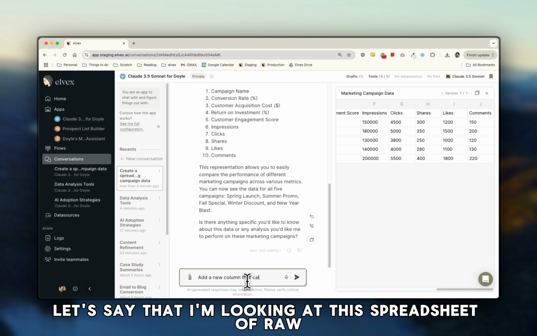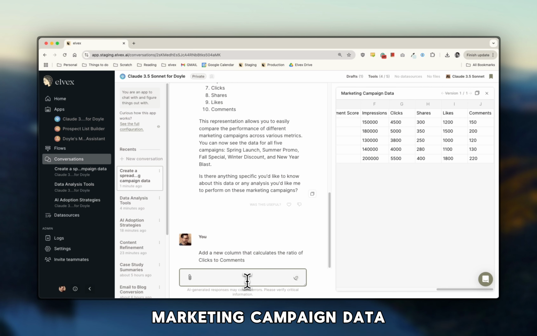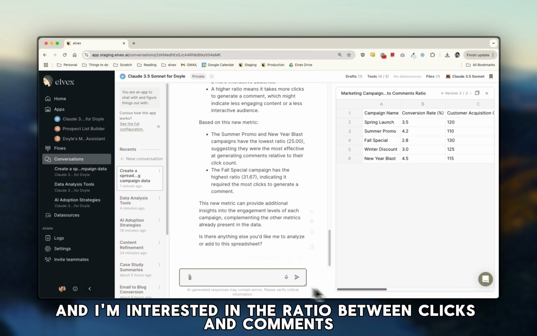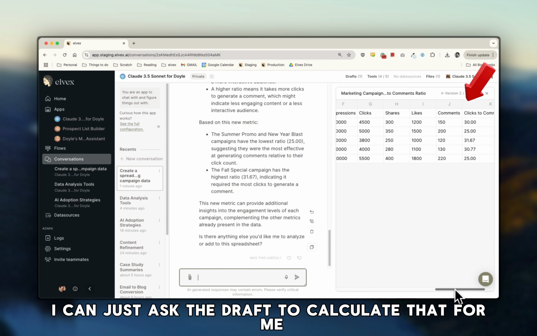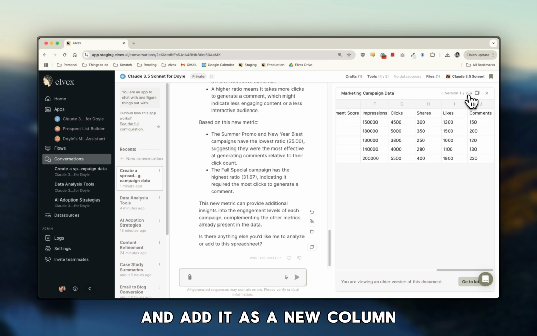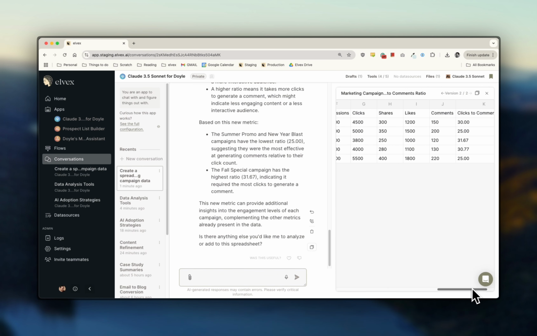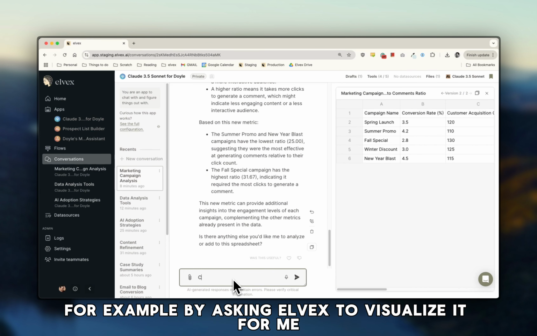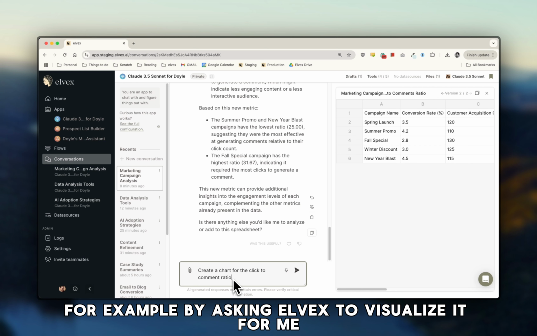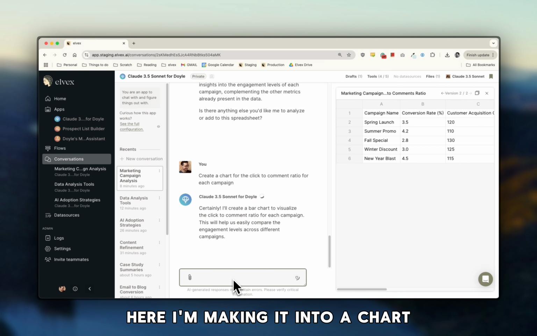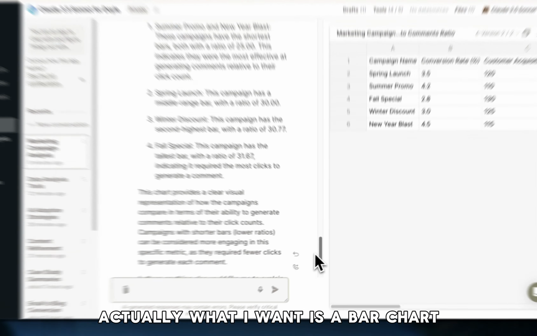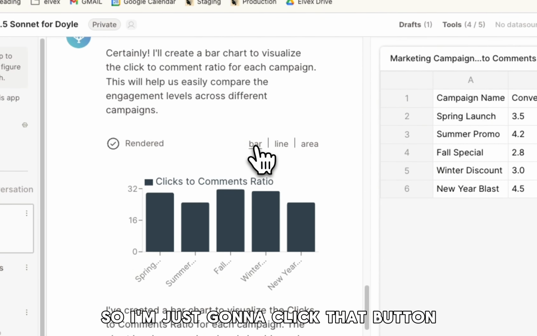Let's say that I'm looking at this spreadsheet of raw marketing campaign data, and I'm interested in the ratio between clicks and comments. I can just ask the draft to calculate that for me and add it as a new column. I can continue to interact with this newly created data, for example, by asking Elvex to visualize it for me. Here, I'm making it into a chart. And actually, what I want is a bar chart. So I'm just going to click that button.